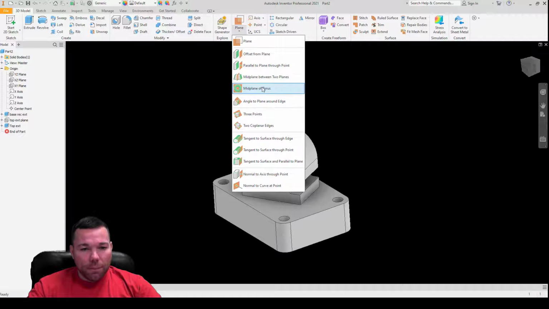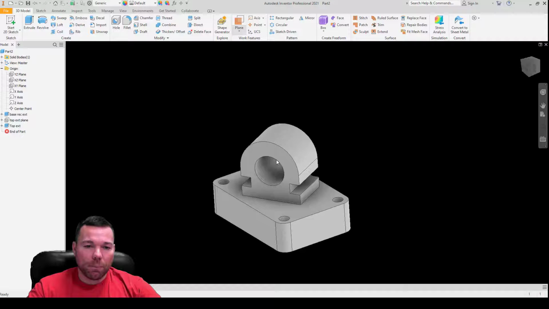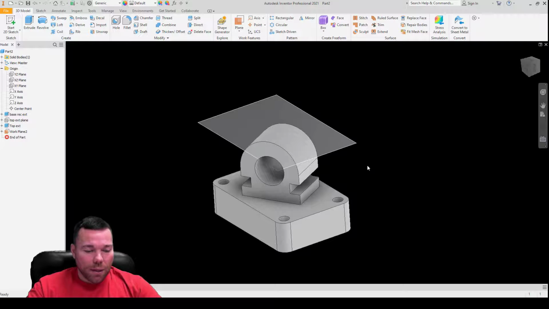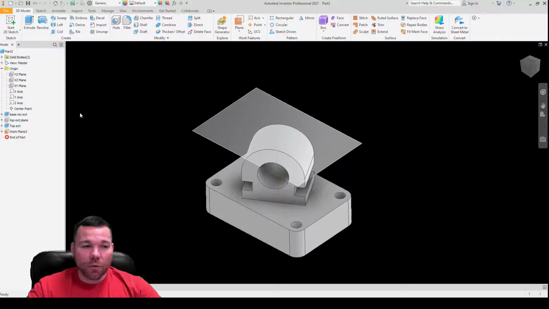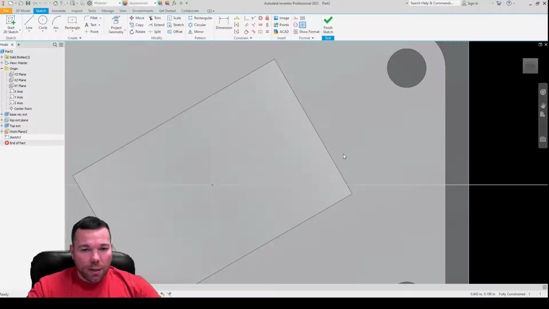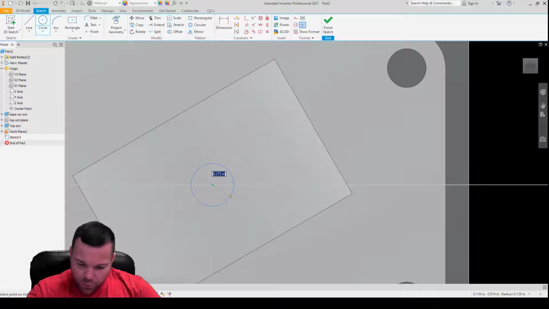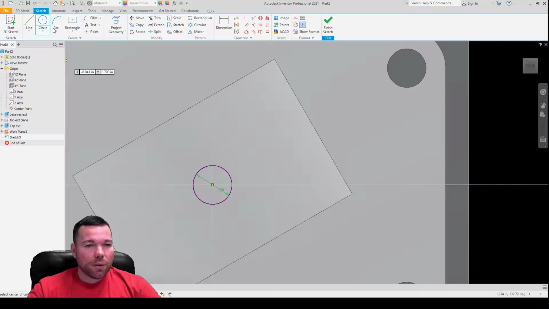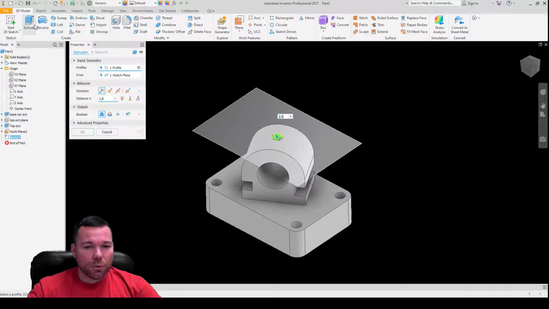So, if I go to plane, and I'm going to go tangent... Let me see here... Tangent to surface and parallel to plane. So I'm going to pick that one. And I'm going to pick the XY plane. And I'm going to pick the surface. And now it's created a plane exactly tangent to that surface. And that's the plane I'm going to work on. So I'm going to hit sketch. Pick that plane. And my hole, of course, is in the center. I believe it is 0.25. Yep, 0.25. Enter. Finish. Going to extrude that.